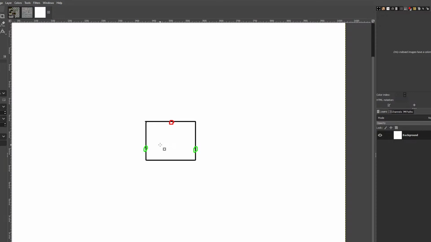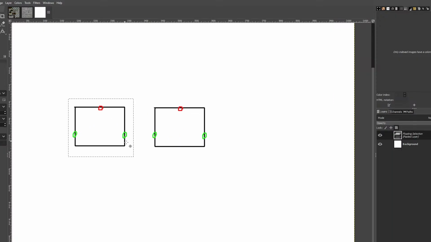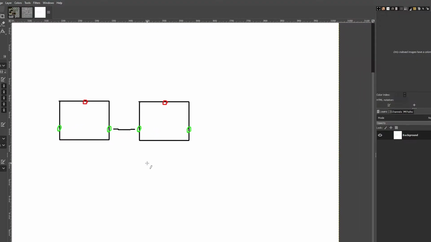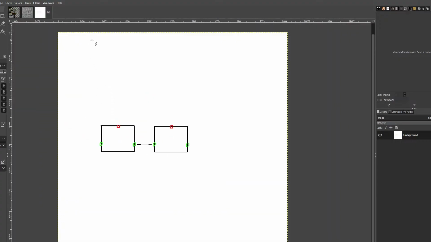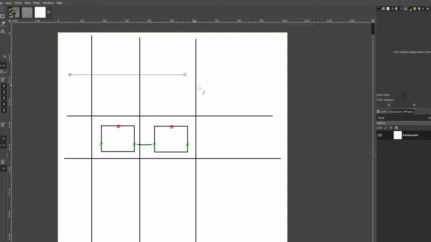So maybe what we could do is, if we have two scenes like this, and we know that these two are connected, then we kind of know the layout a little bit. So let's say we put this in a grid. So you would have a grid like this, maybe something like this. Yeah, something like that.